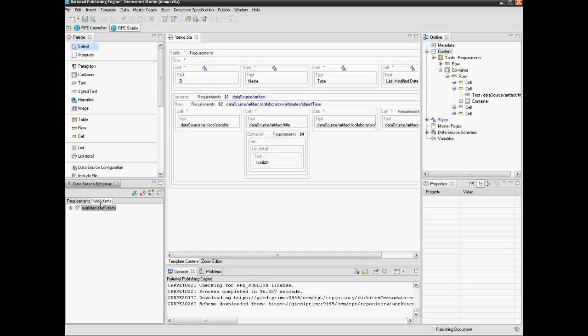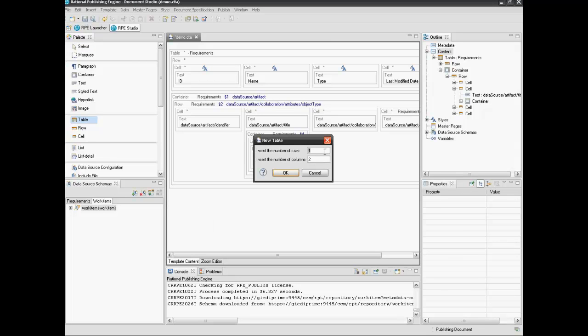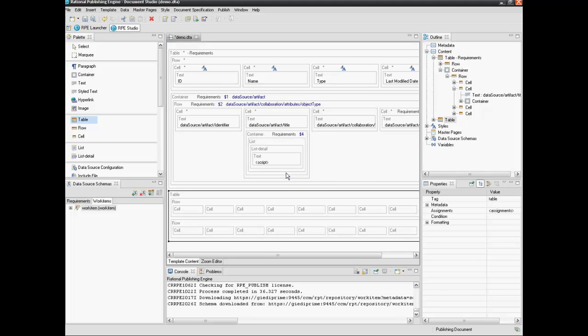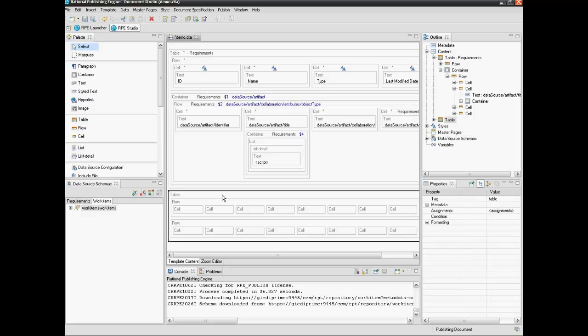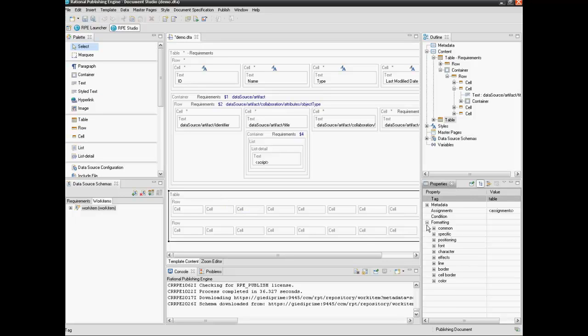We will use a table to display the work items attributes. Insert a table element under the Requirements table. The table will have two rows and 9 columns. Select the table. Go to the Properties panel and expand Metadata to add a description to the table element.